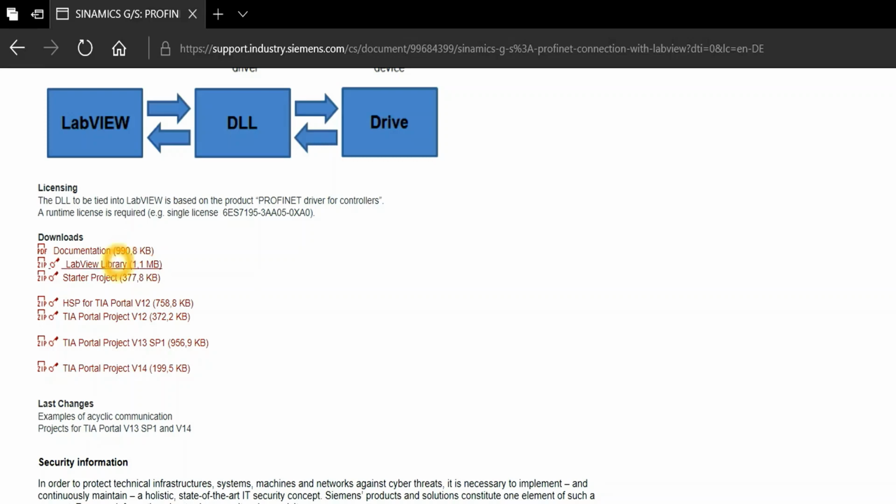Download LabVIEW library. Here we will find a project prepared with virtual instruments ready to work with the DLL, dynamic link library, tied into LabVIEW based on the product PROFINET driver for controller. This facilitates cyclic I/O communication via any network interface of the PC being used. LabVIEW operates in this case as PROFINET controller. An interface to LabVIEW has been created via the inputs and outputs base user programming interface.